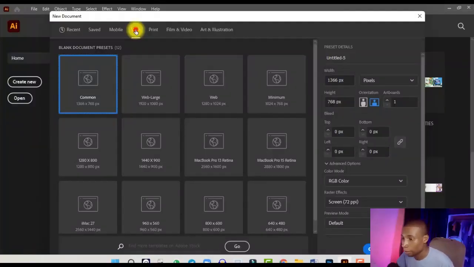Now why I like using web is the fact that web comes with RGB color. If you click on print, it comes with CMYK color, and I don't like working with CMYK. I prefer designing with RGB and later changing my colors to CMYK if I'm to print it. So I'm going to select web and then click on my preset details where I can change the file name.